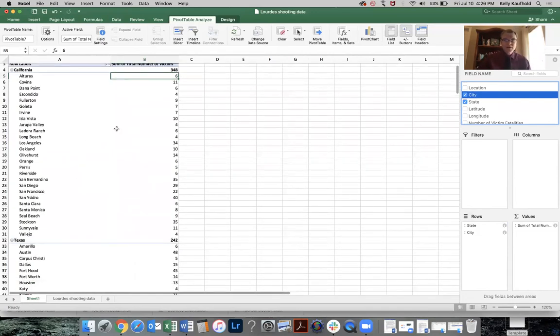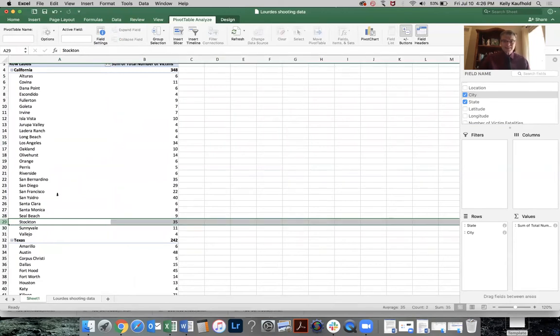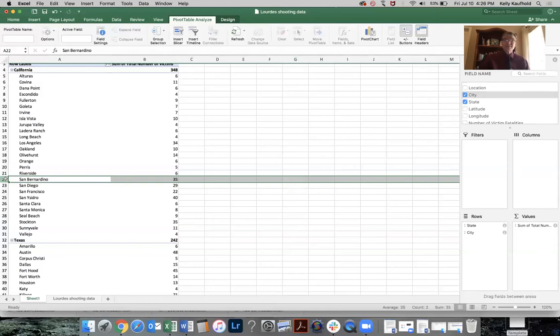One thing I'll point out: Los Angeles, you'd expect as a population center to perhaps have the largest number of shootings in the state, but Stockton, 35 shootings in Stockton, California. Why is that? San Bernardino, 35 shootings there. That's of course linked with a single workplace mass shooting terrorist incident in San Bernardino over the last few years.